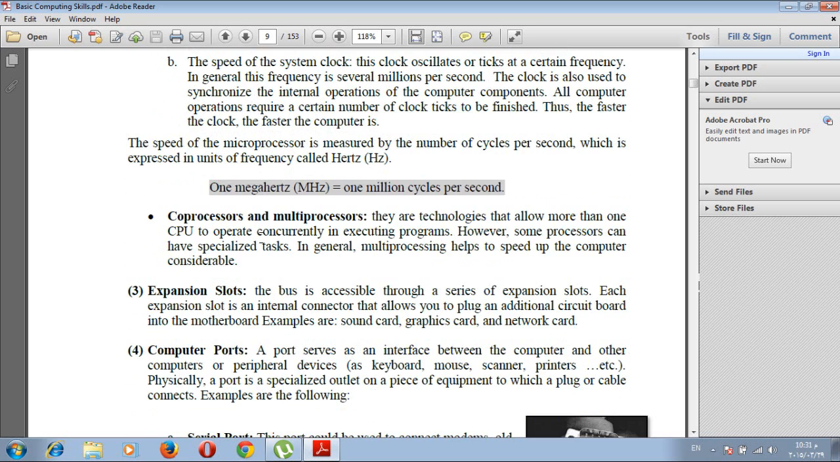We have one technology called coprocessor and multiprocessor. Those technologies are used in special companies where we need to have more than one processor inside the computer. However, some processors can have specialized tasks. In general, multiprocessing helps to speed up the computer considerably.